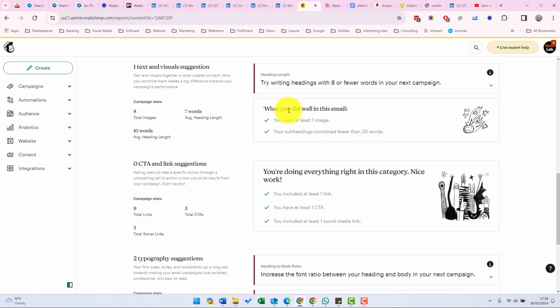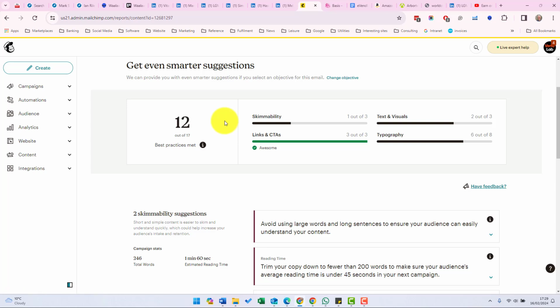It's also giving some positive feedback here, things that were done well in this email. They used an image and the subheader contained less than 30 words. So, simple, actionable things that you can get right in the next email.